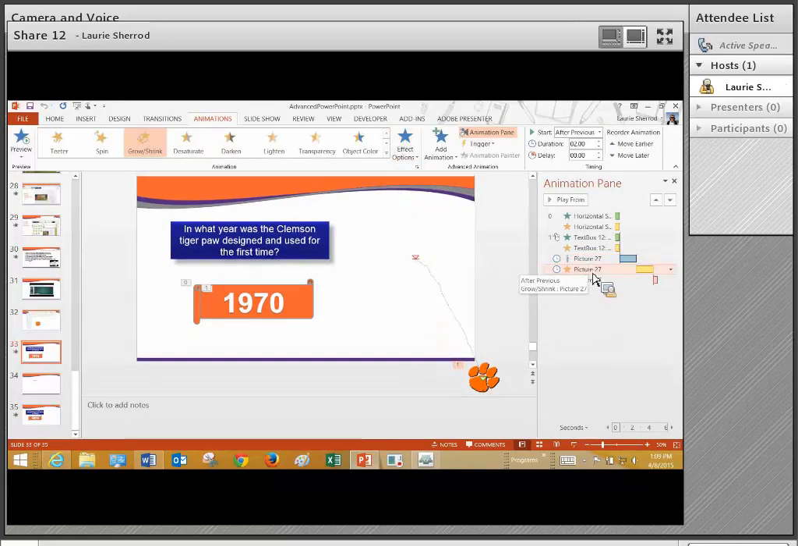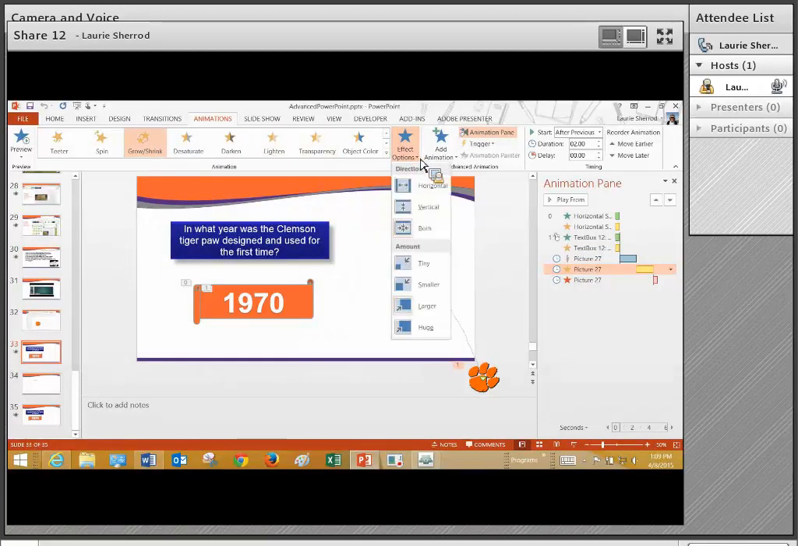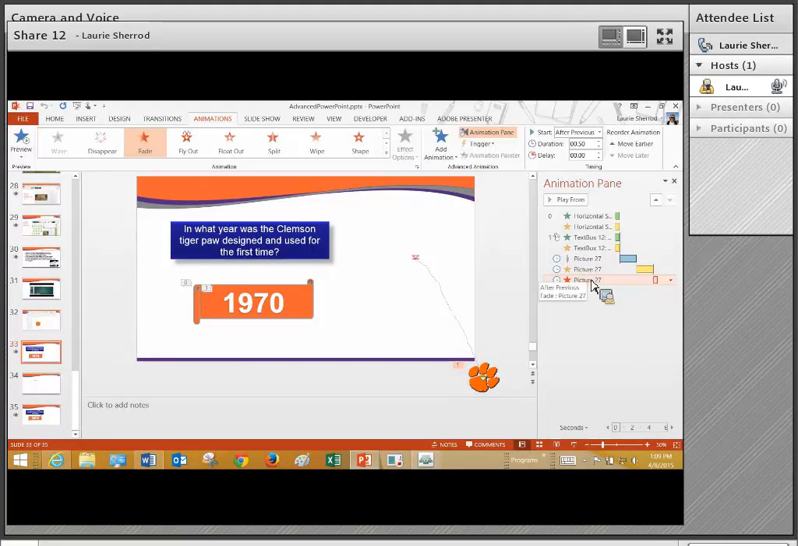The second option I put was grow shrink, and you remember after the tiger paw went up there, it did a little growing, and there's all kinds of options on that. If I wanted it to be huge, I could change that. And then the last thing it did was fade.